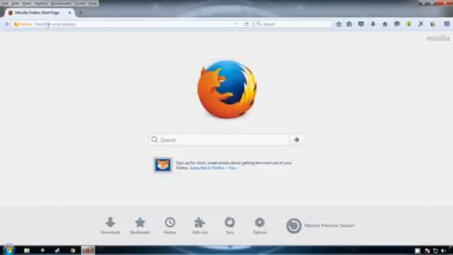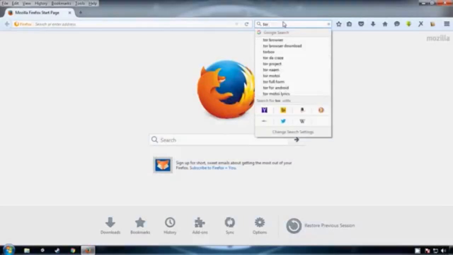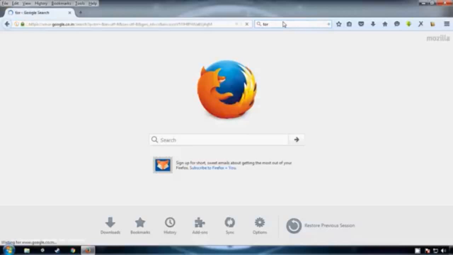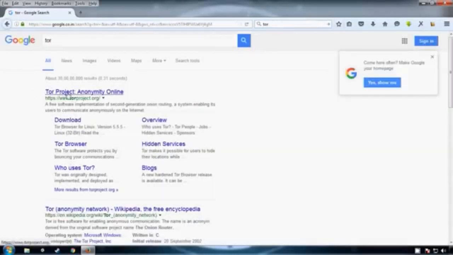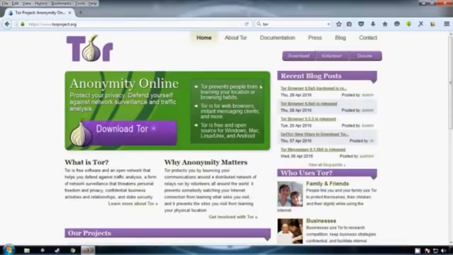Just open your browser and search for Tor. So just click on the first website. This is the Tor official website. And now click on Download Tor browser.